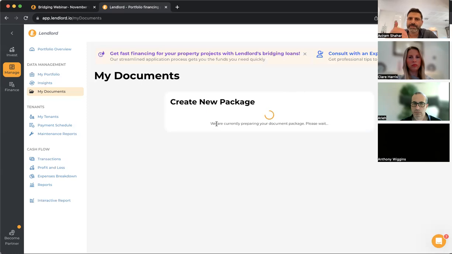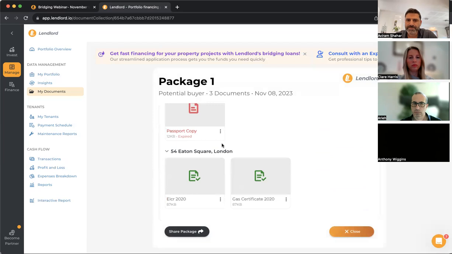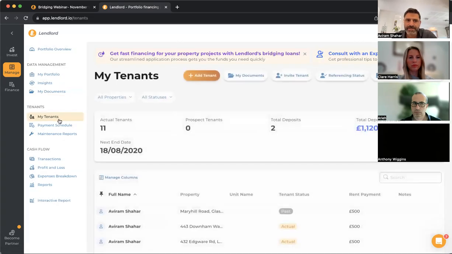And the platform will create an HTML report, with all the documents that can be downloaded, and then you can share it with someone else. So this is my document. You can also manage your tenants.